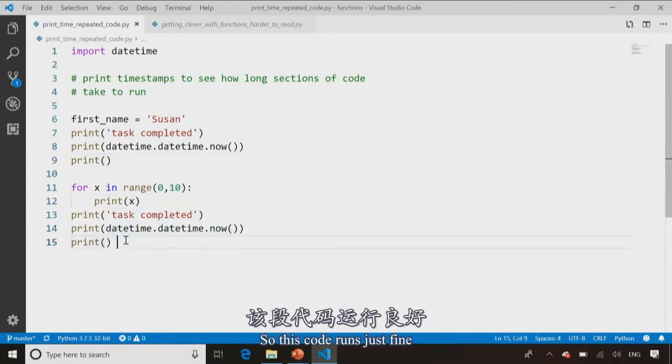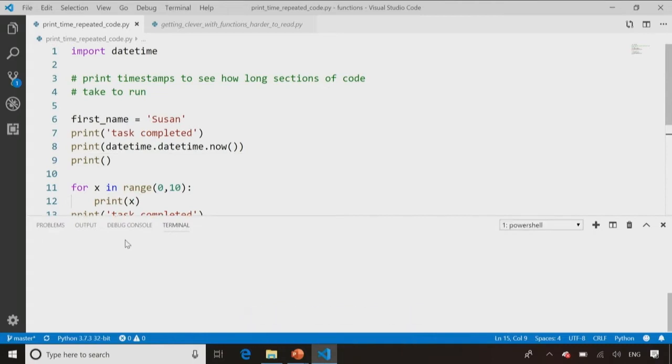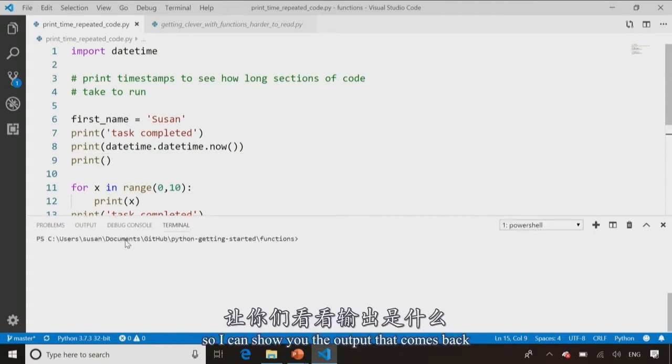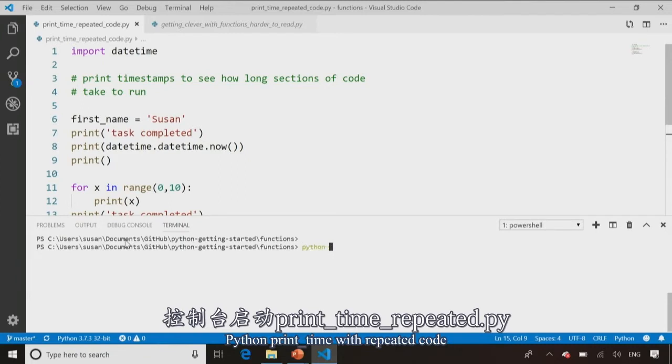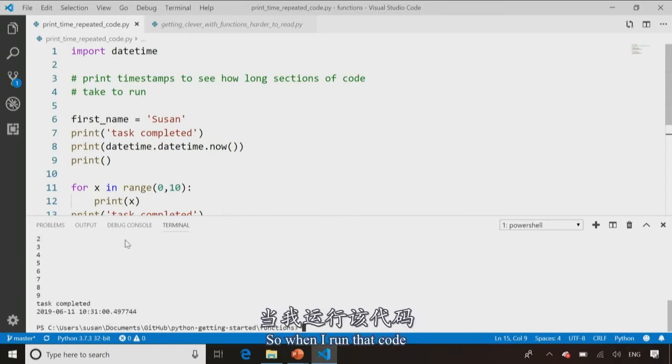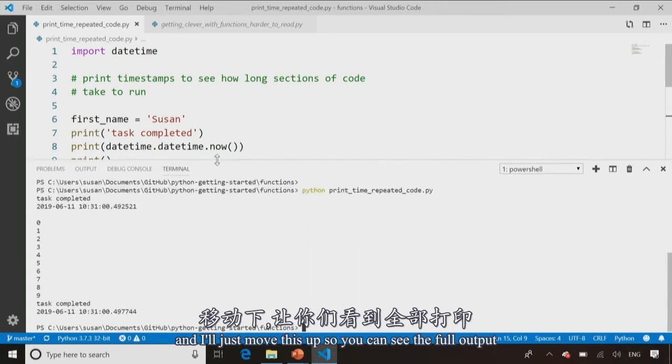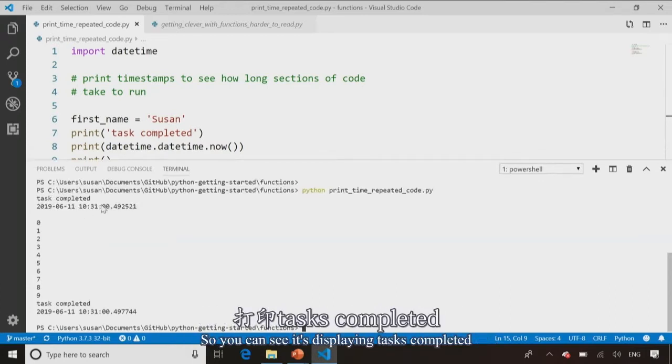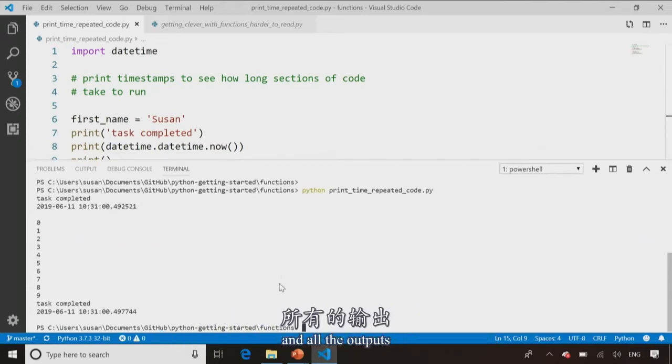So this code runs just fine. And we'll execute that so I can show you the output that comes back. So when I run that code, you can see that it is successful, and I'll just move this up so you can see the full output. So you can see it's displaying task completed, current date and time, and all the outputs.